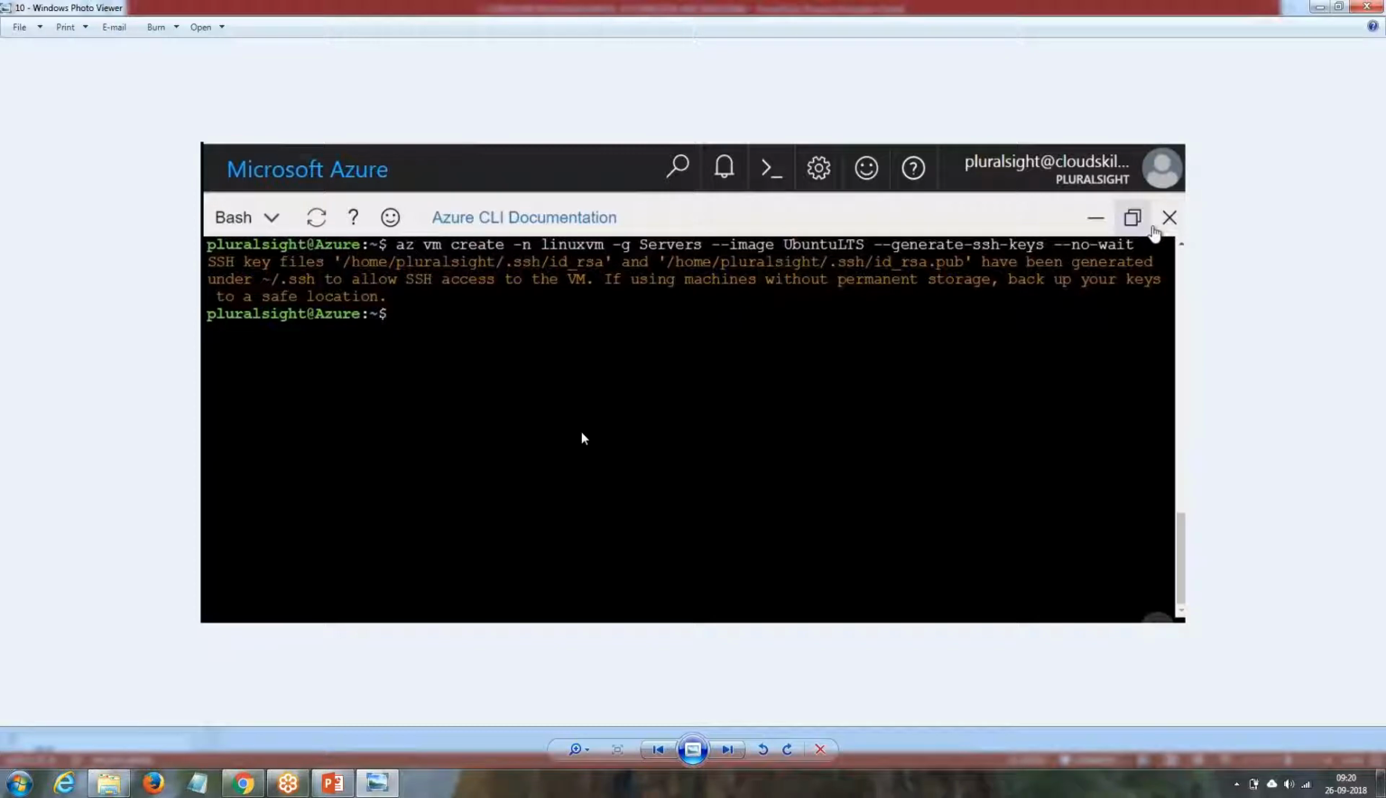Whatever we are doing in the portal, internally Azure is doing it using these commands only. Also, all these commands get stored in the storage account, which is created when we open the shell for the first time.